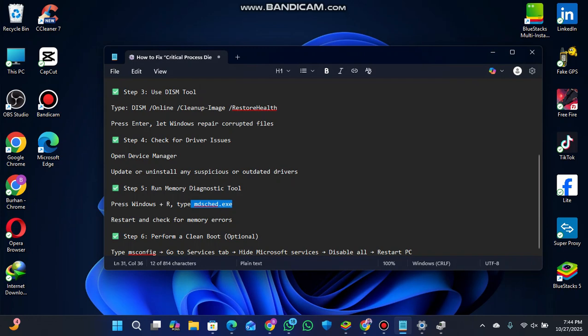And the sixth step is to perform a clean boot. That's one option. If after the previous steps your problem is solved, you don't have to do this. If the problem is not solved, you do step 6. Type msconfig, go to the Services tab, hide all Microsoft services, disable all, and restart your PC. After that, your problem will be solved.